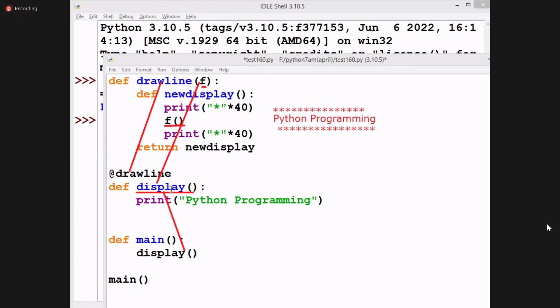It means you are calling the display function, but Python will call the new display function. This new display function prints stars and includes the functionality of the old function. And again it draws the line and returns the new function. So what will be the output of this?